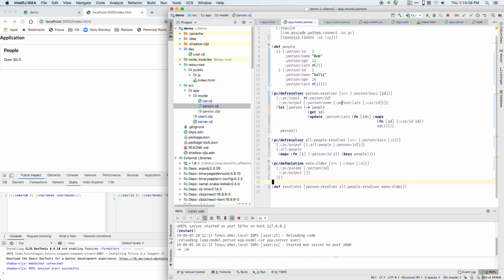So in the person side, I've got the same sort of thing for the person resolver. I say the input is person ID, and from that I can get person name. I should also say I can get person's age. If you don't declare this here, it doesn't mean you can't return it. It means that it won't show up in the autocomplete over here in the tool. So this PC output is mostly about autocomplete.